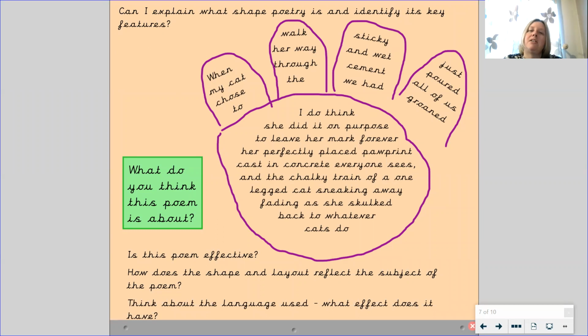So when my cat chose to walk her way through the sticky and wet cement. So we've got sticky and wet cement. We had just poured. All of us groaned. So that tells me that the cement the cat is walking through is freshly laid and that everybody that was there gave a big groan. I do not think she did it on purpose to leave her mark forever. So I don't think she meant to do it.